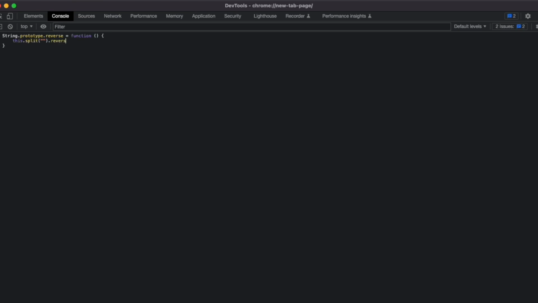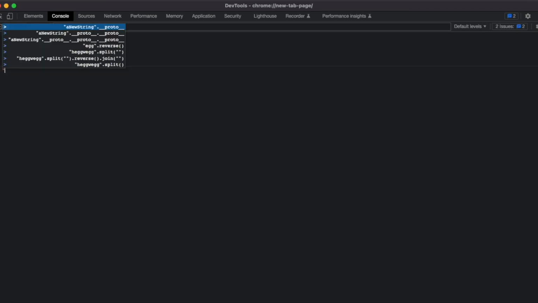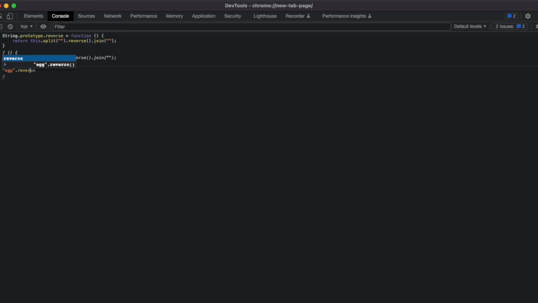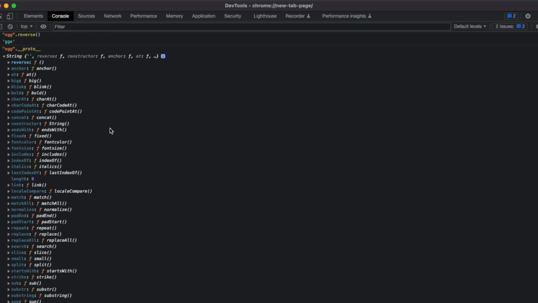Now, while this is possible, it's not generally advised that you do this. That's because if, for instance, the ECMAScript standard was to change, which it does quite frequently, and a reverse method were to be added to the string prototype, then you'd end up with a collision between that version and yours, which would cause all sorts of problems. So here we are, here's our reverse method working on a string. And if we look at the string prototype now, we should be able to see that our method has actually been added to the prototype.